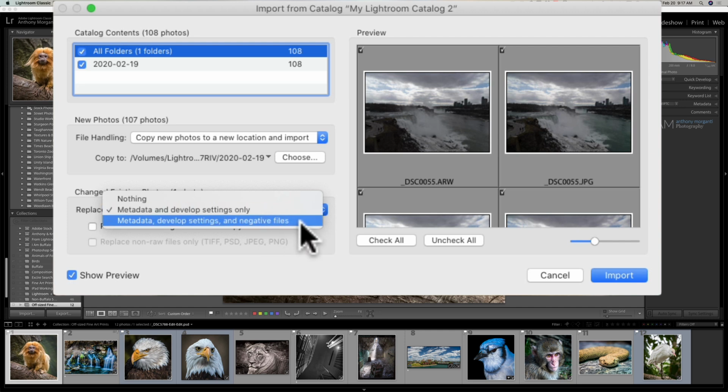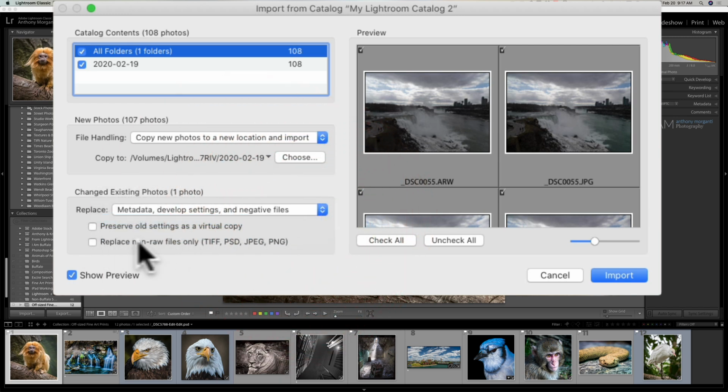Or I could just do negative files. And when I click on that, you could see that a checkbox becomes active to replace non-raw files. So that's just going to replace those files as well. Now, what we want to do for my case is I'm going to take the metadata and develop settings only, because in that Sony catalog that I created yesterday, I did the edits there, and I like those edits, and I want those edits to come over.